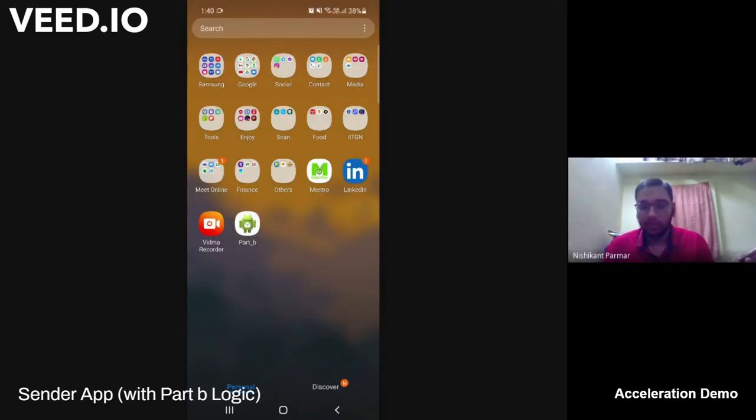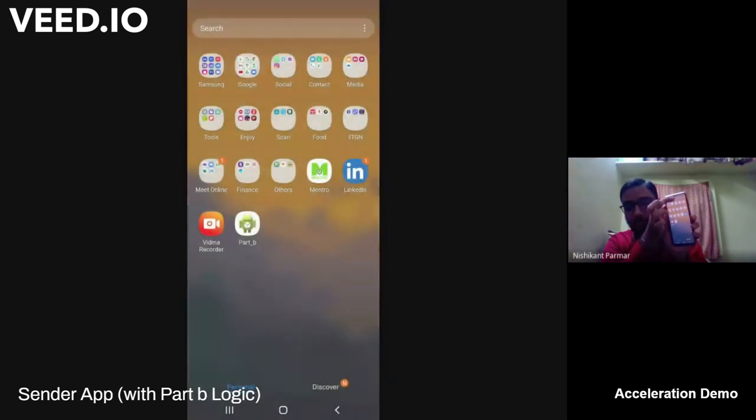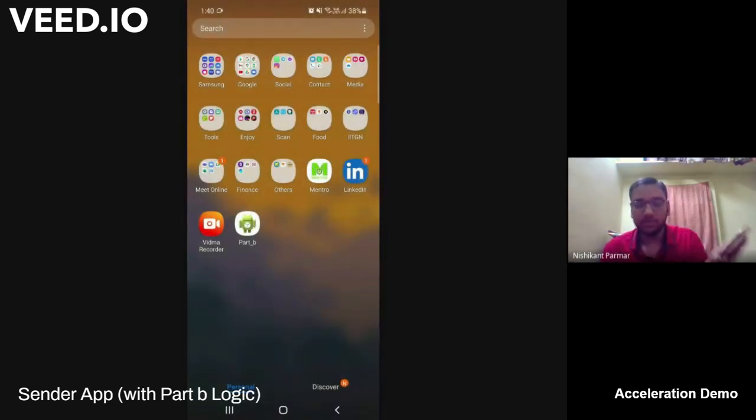In this video, I'll be demoing the part B of the sender app. The part A is identical to this, so let's have a look. Currently I have shared this phone, which is in my hand. As you can see, this is the phone that I've shared. Now I'll show what the features of the sender app for part B are.